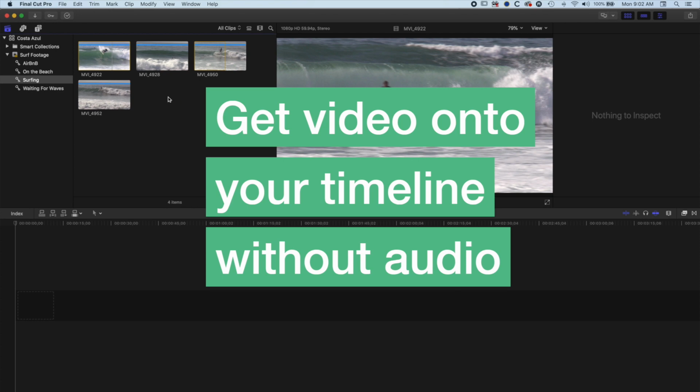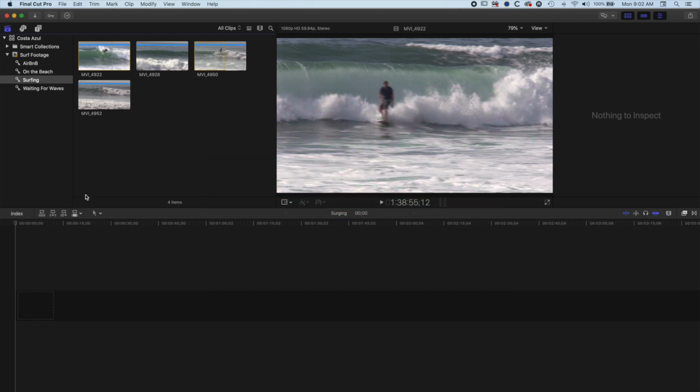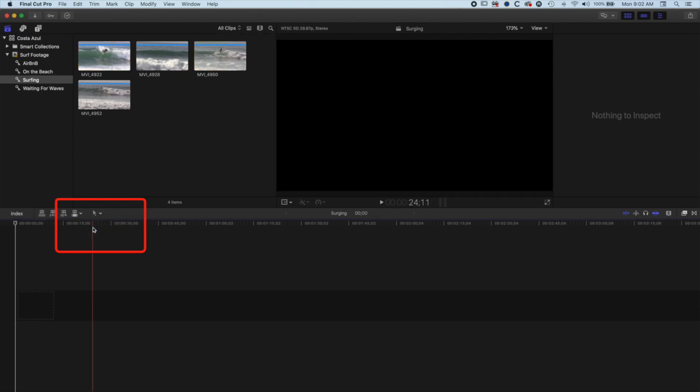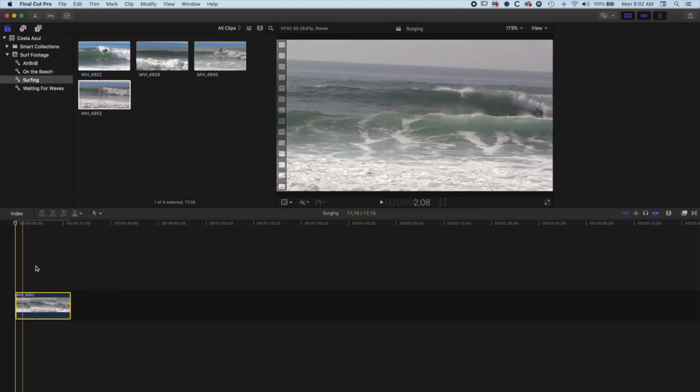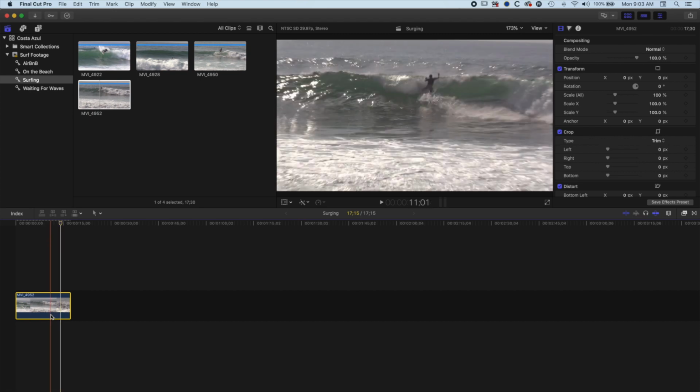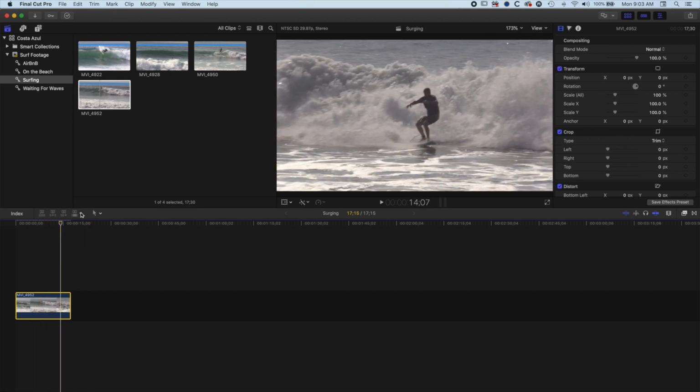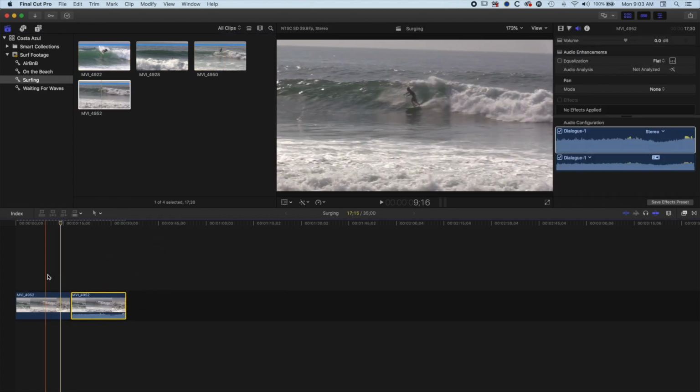So basically there's a couple of ways of doing this. The first is to use the menu option that we have here where we can select video only, and we toggle that on. Once that's toggled on, any clip that we drag down will only drag down the video. So you can see this clip has no audio on it. If I toggle back to all, then you can see the audio is there on the timeline.